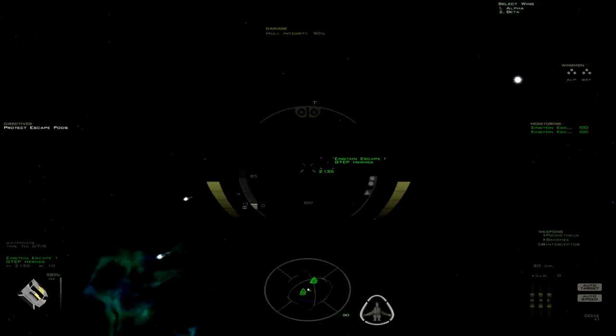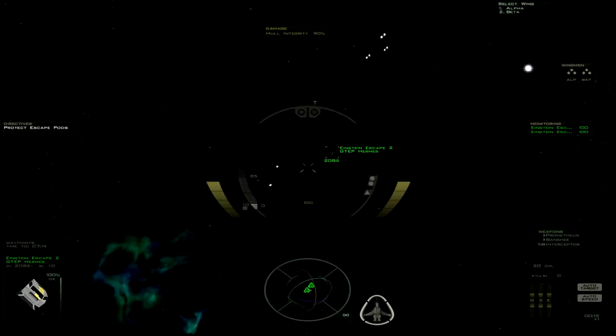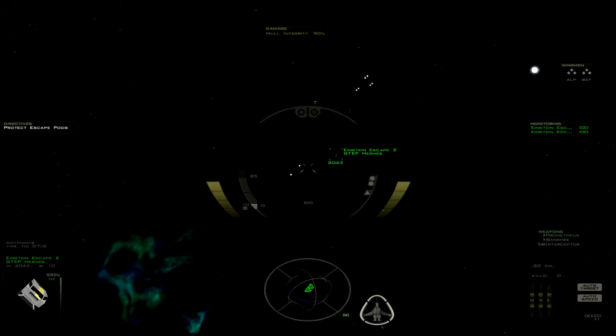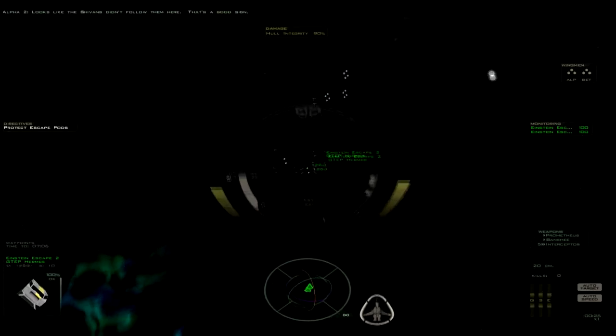Alright. Alpha Wing, protect that pod. And Beta Wing, protect that pod. Looks like the Shivans can follow them here. That's a good sign.